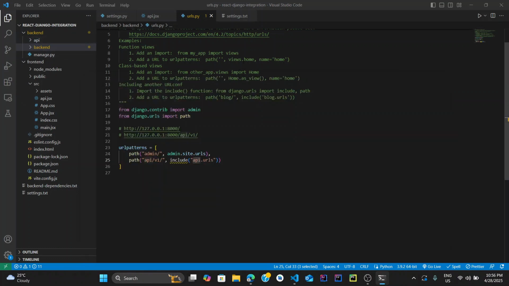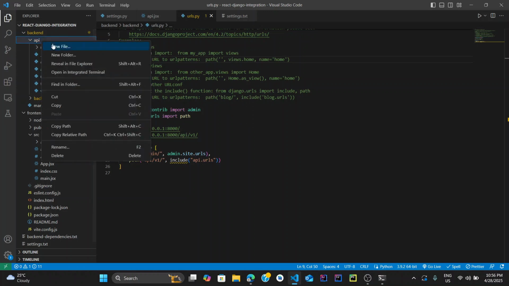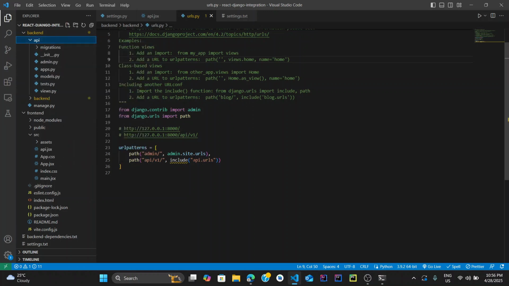You can see that app in the Explorer of the IDE. When we expand this API app, you see some Python files and the migrations folder. Here you can't see the urls.py file, so we need to create it, because we have told Django that if any user makes a request to this URL endpoint, that request should be sent to the urls.py file in the API app to handle it.